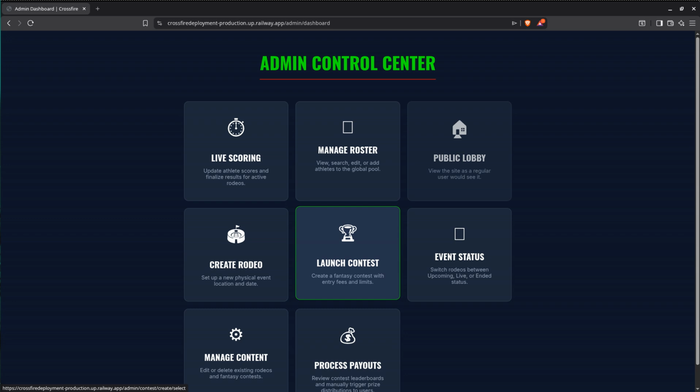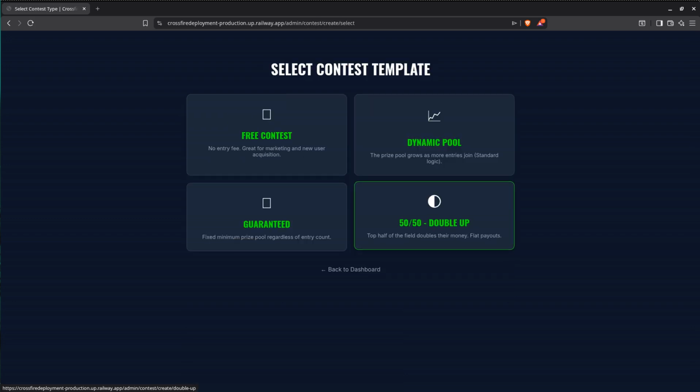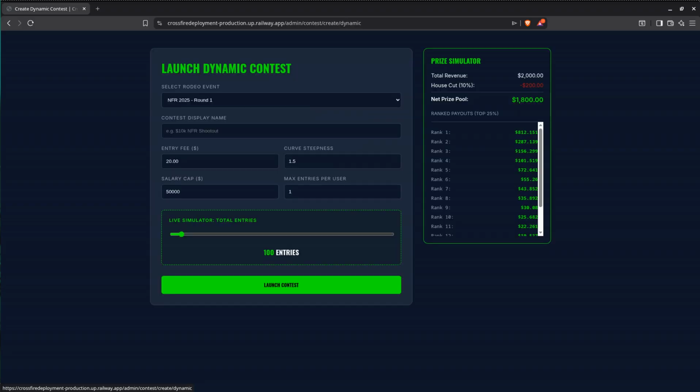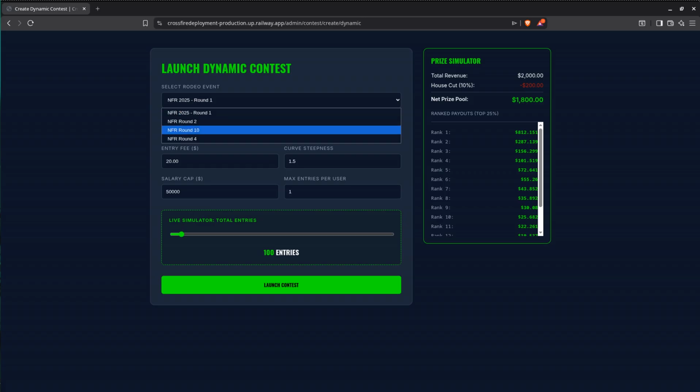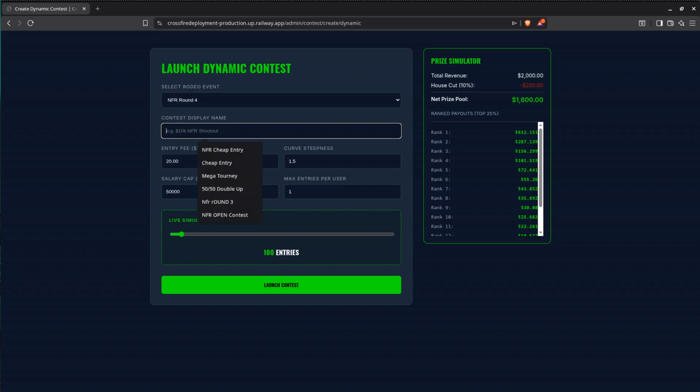And what we can do from here is we can actually go here to create our contest. So again, we have the 50-50 double up. Top half of entries win. The guarantee, this is like if you want first place to get paid like 10 grand, second place to get paid X, third place whatever, free contest. But let me show you the logic here in the dynamic pool because I think it's really cool. So we're going to select a rodeo event. This is for setting up our contest. We're going to say NFR round 4.